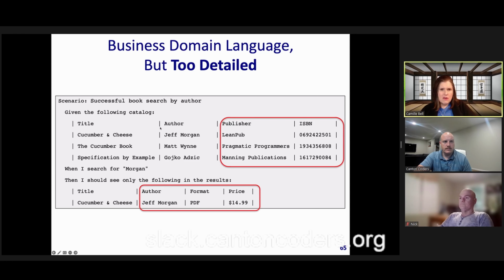Given that these are the authors, we don't really need to have the author repeated or what format it's in or what price. That doesn't mean that there might not be another scenario that you want to test for price. Are we pulling the right thing up? But we want to do those independently. Think of the way you do unit tests. You don't want a ton of different asserts.